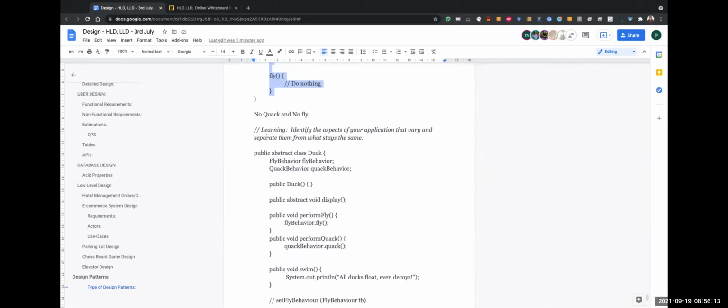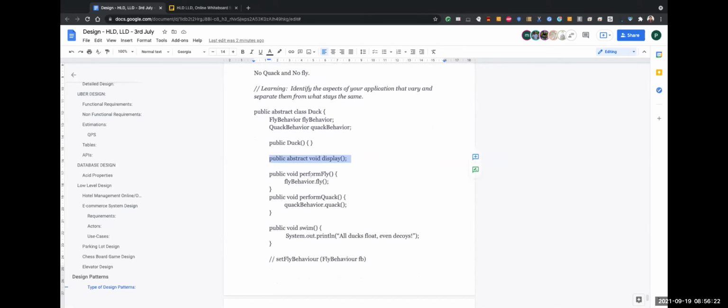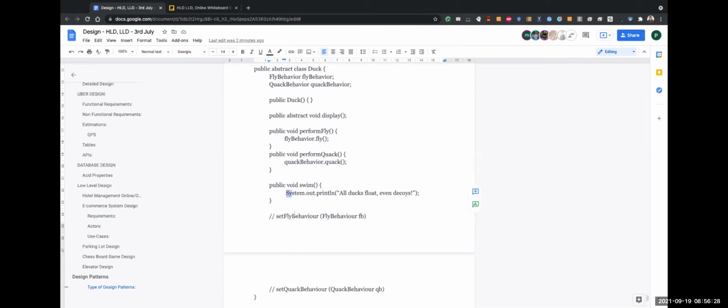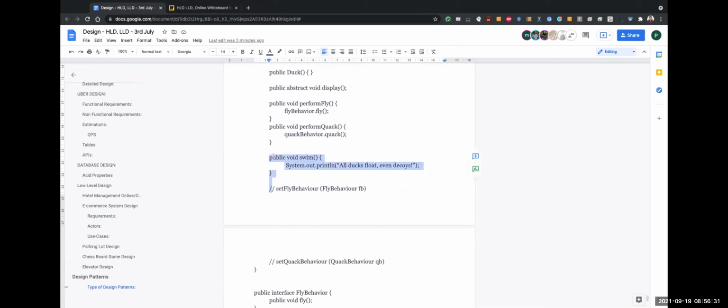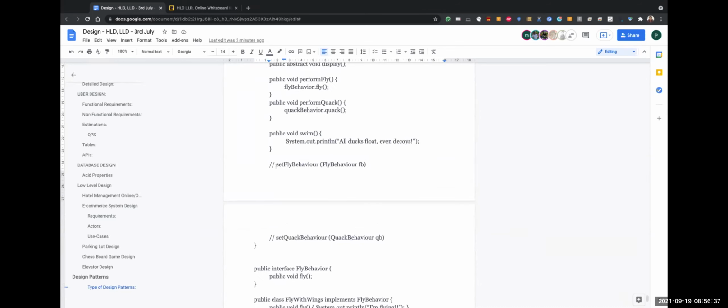So what I'm doing is creating an abstract class Duck. I'm adding a fly behavior and a quack behavior, and in perform fly I call fly behavior dot fly, and quack behavior dot quack. Swim is the same, because I'm assuming that this won't change. If you feel all of these will change, you can create behaviors for each of them. And I'm adding setters as well, set fly behavior and set quack behavior.